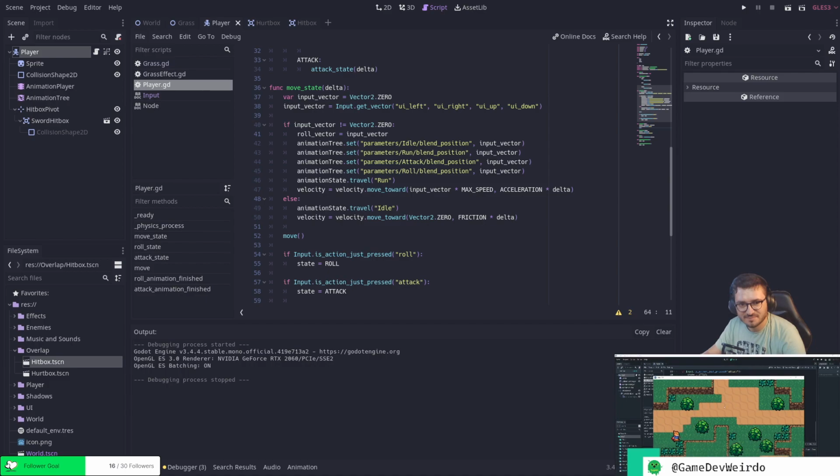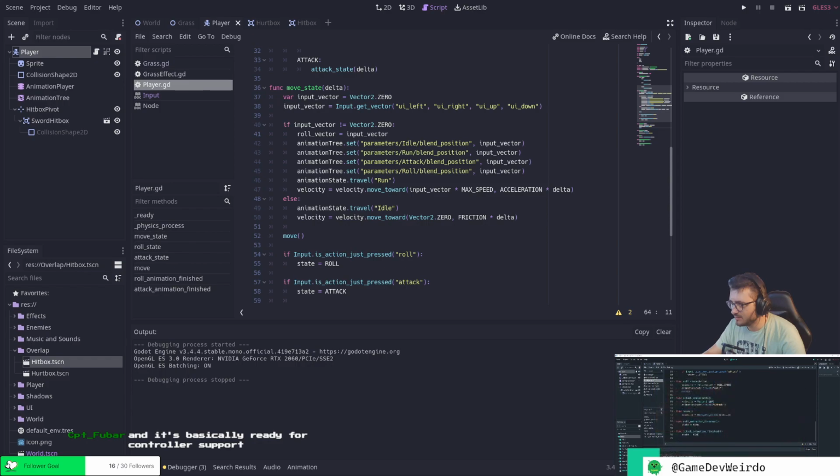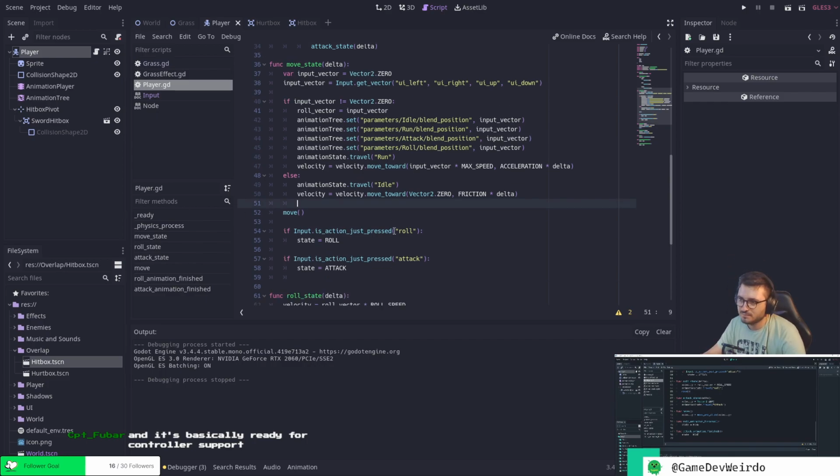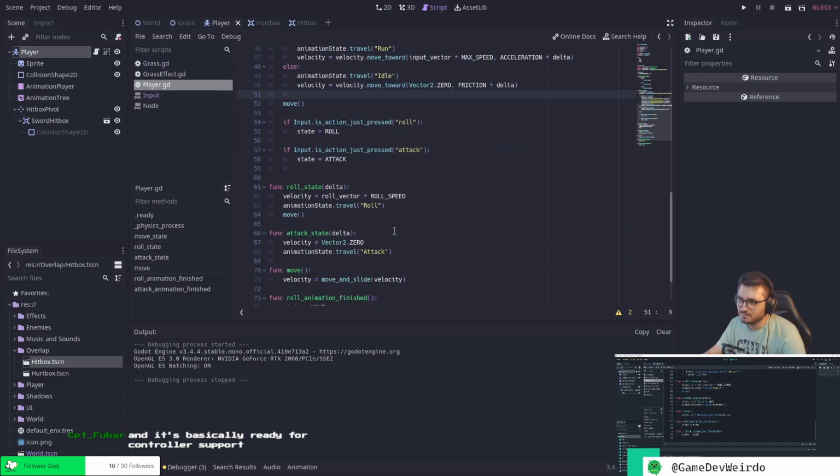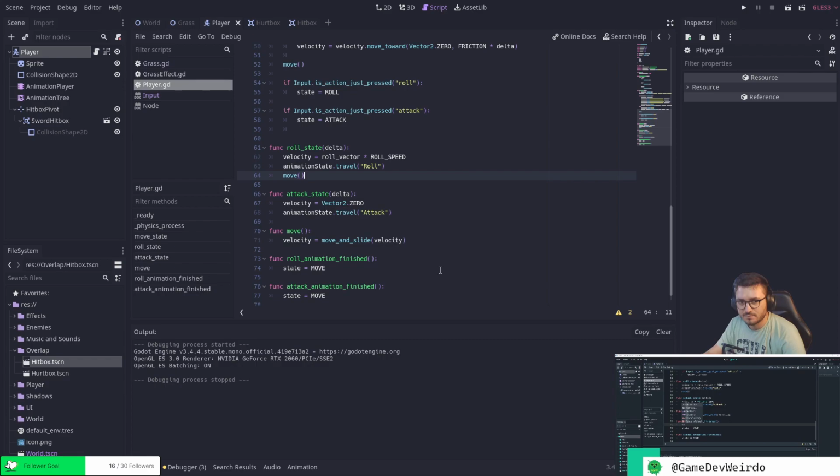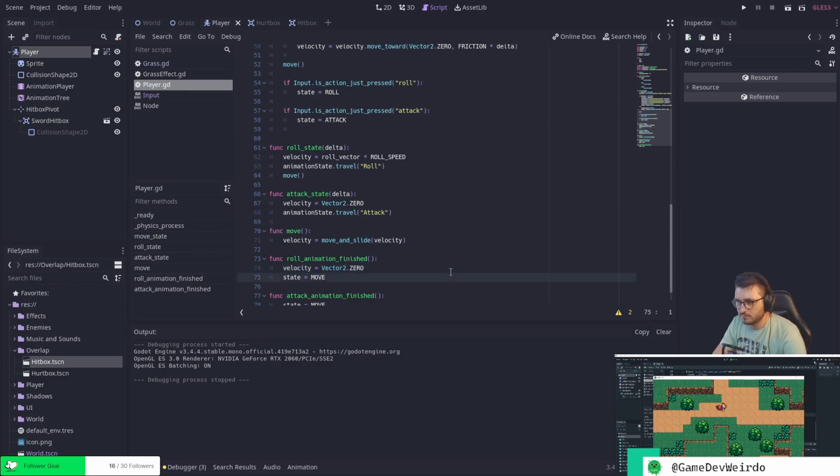Trying to decide, I don't think I like the sliding. It's too much to have it slide that much sideways. So we can set it to not slide at the end of the animation. Inside of our roll animation finished here, we could set velocity equal to 0. And that should fix the sliding, I think. But that's a personal preference. Maybe you like the sliding.